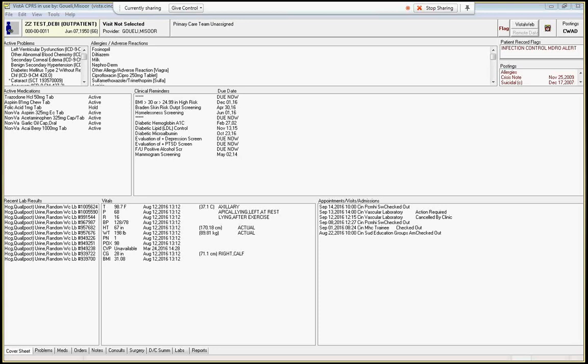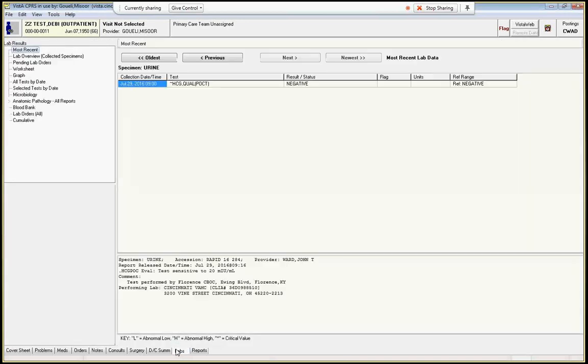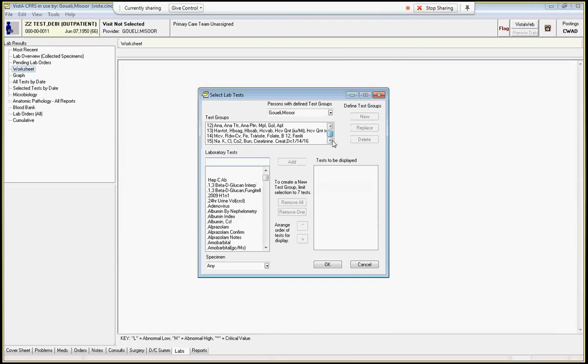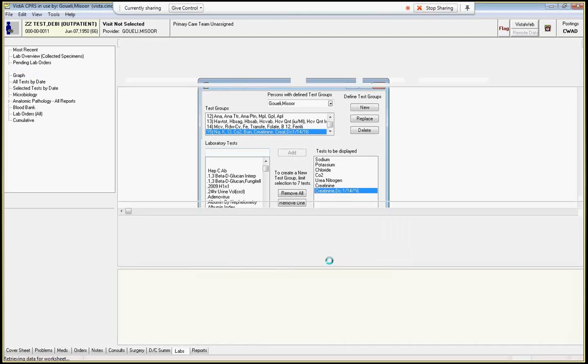I wanted to next go over the labs, how to best look at labs here. So I'll show you a few different ways. My preferred way is to use worksheets. If I wanted to look at what the trend of sodiums or creatinines has been, I'll go to a test group that I created. If you need to know how to create test groups, go back to that CPRS initial setup video. And I'll click this and I'll click OK.